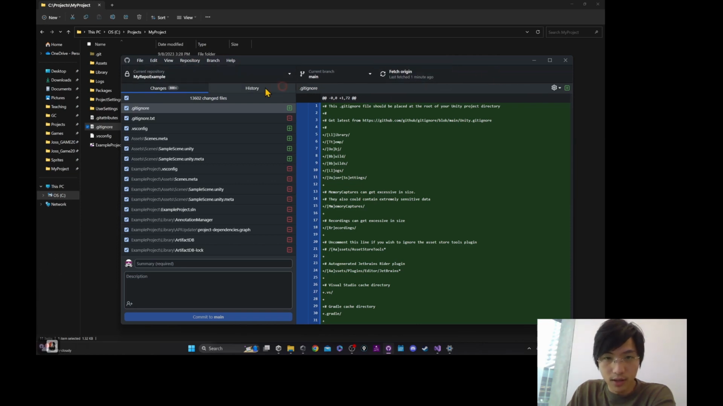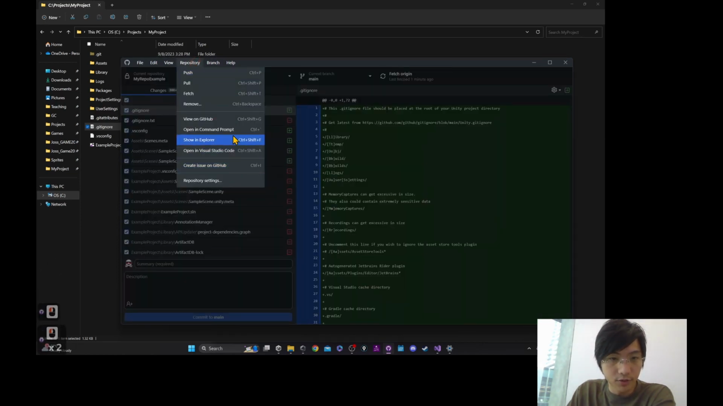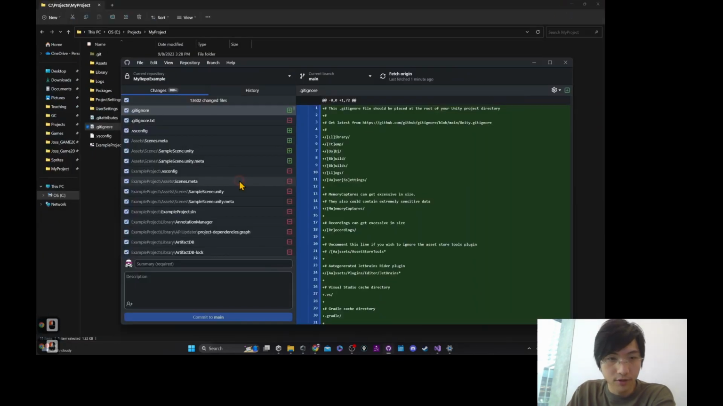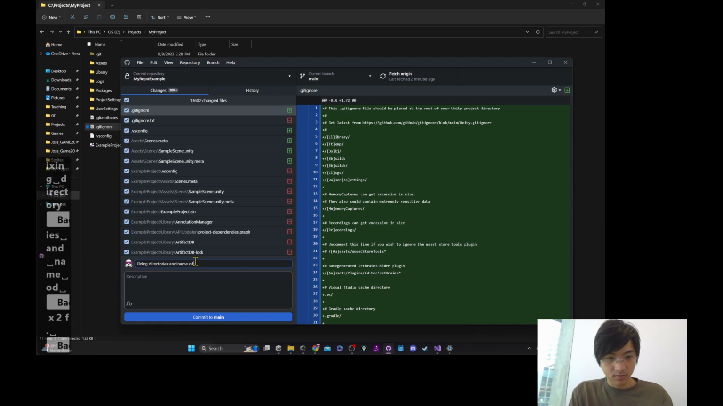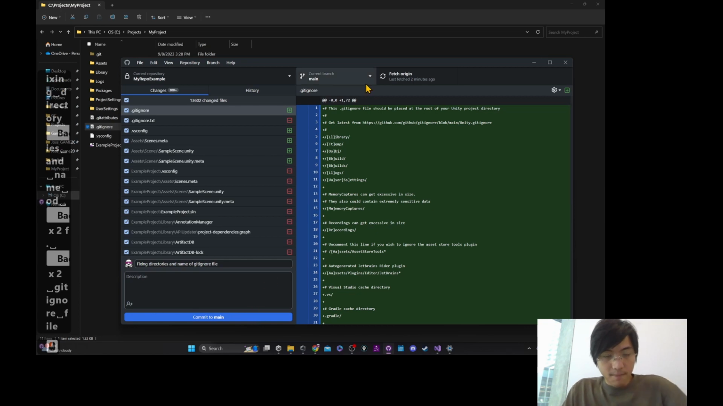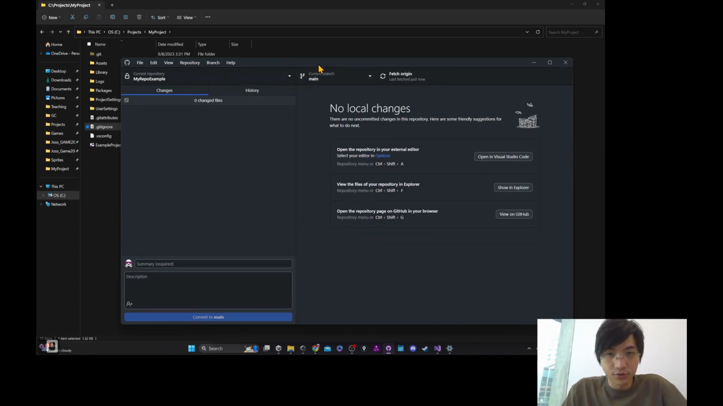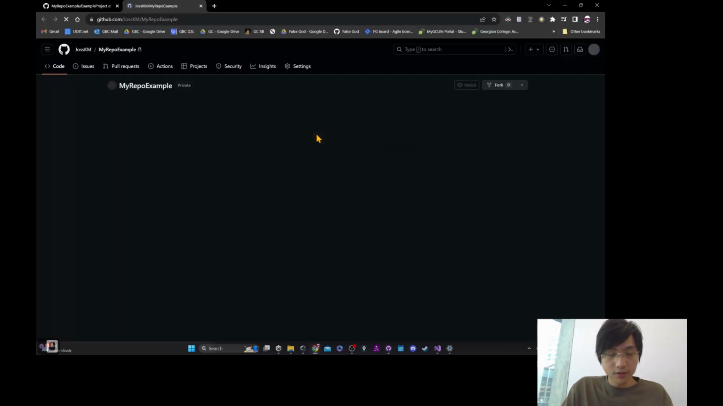Let's actually show what it looks like on GitHub currently. On GitHub currently, we have example project, and inside there's library folder, which we don't want. If I commit this, this should help us fix our mistakes from earlier. But then I'm going to make some other mistakes and show you those. Okay, so I've committed and pushed this, so it should help a little bit.